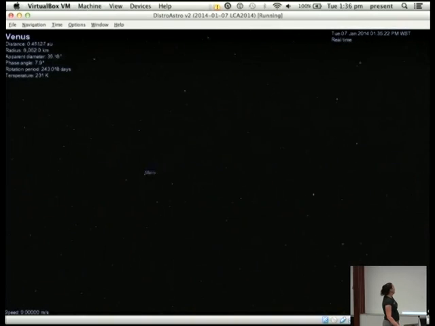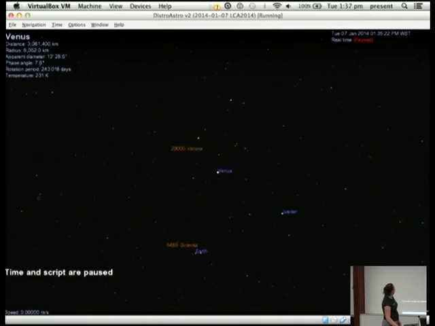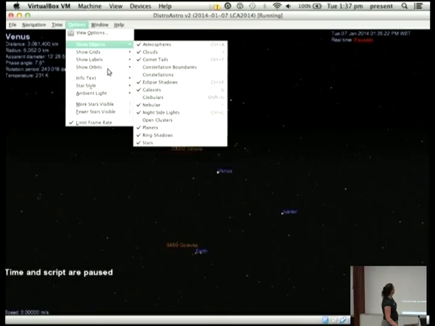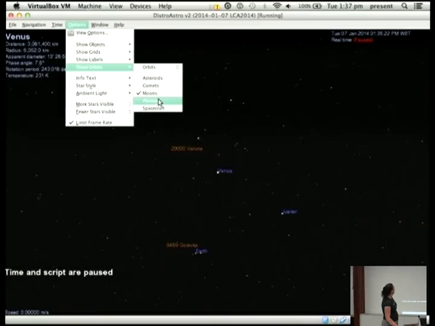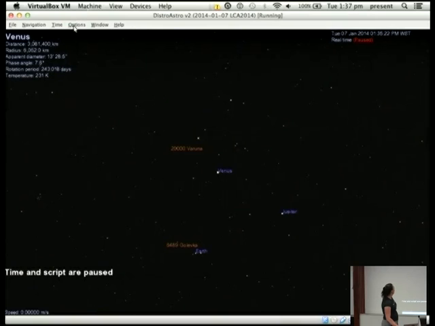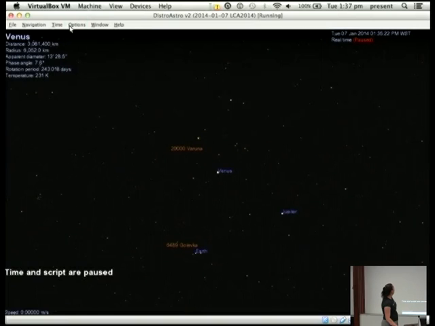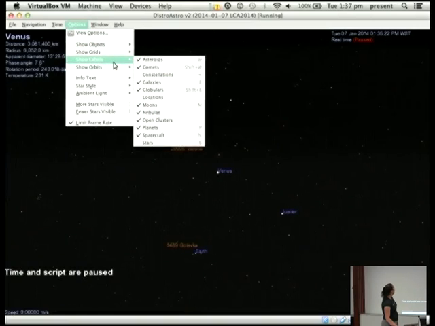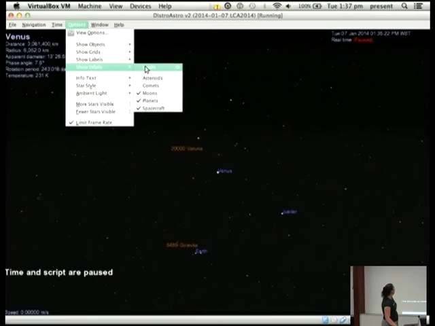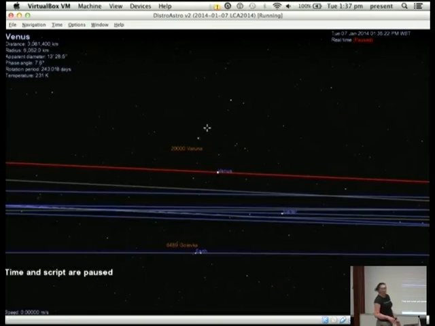So let's say we get something that's visual. Okay, I'm just going to pause that there. You can switch various options on and off for visualization. So if we decided to show, we want to select, say, the orbits of moons, planets and spacecraft, and then we actually enable those orbits, we will see those overlaid on it.